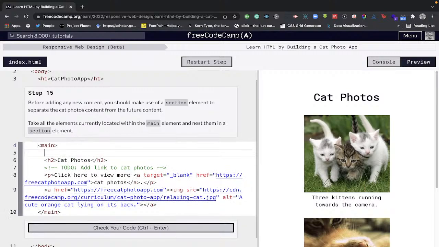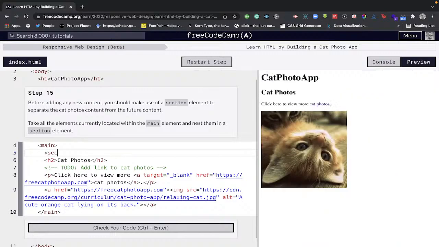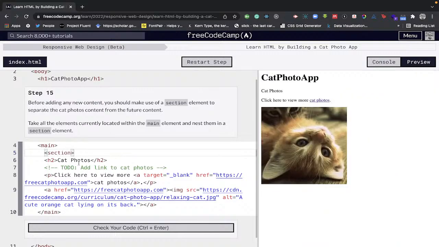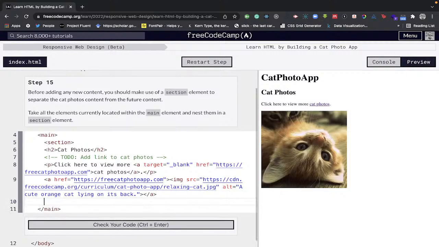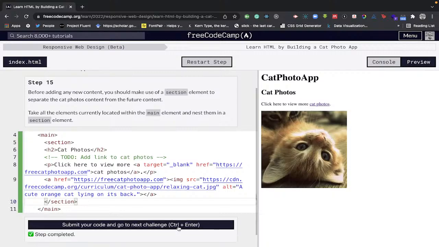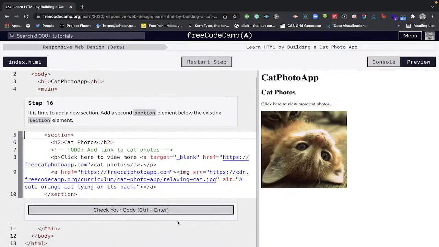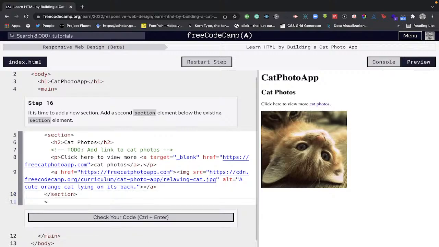So within the main, we can create section, and then we can wrap it into section. So we can now add a new section. It's time for a new section. Add a section element below the existing section element. So now we could have a new section of similar content.